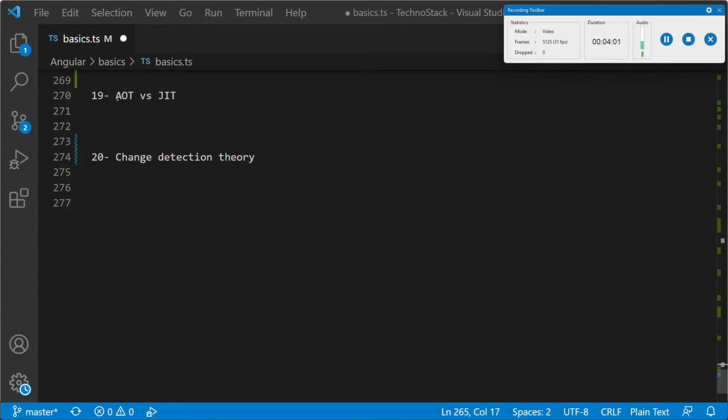Okay, so the next is AOT versus JIT. In Angular, the components and templates provided by Angular cannot be understood by the browser directly. An Angular application requires a compilation process before it can run in the browser. So there are two types of compilation process. One is AOT and the second is JIT. So AOT means ahead of time and JIT is just in time.